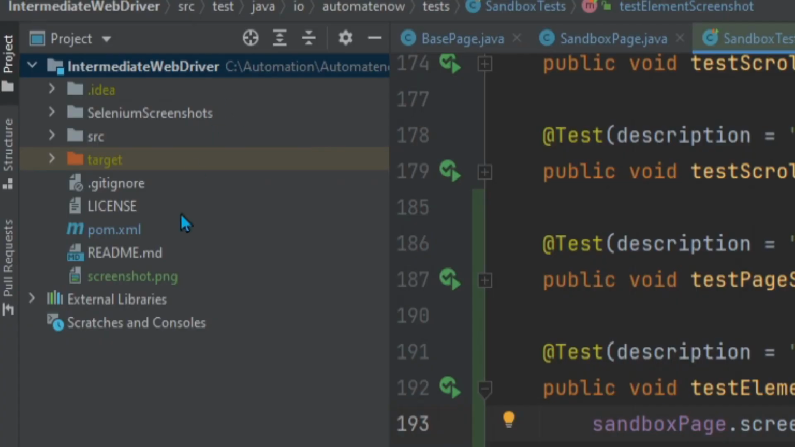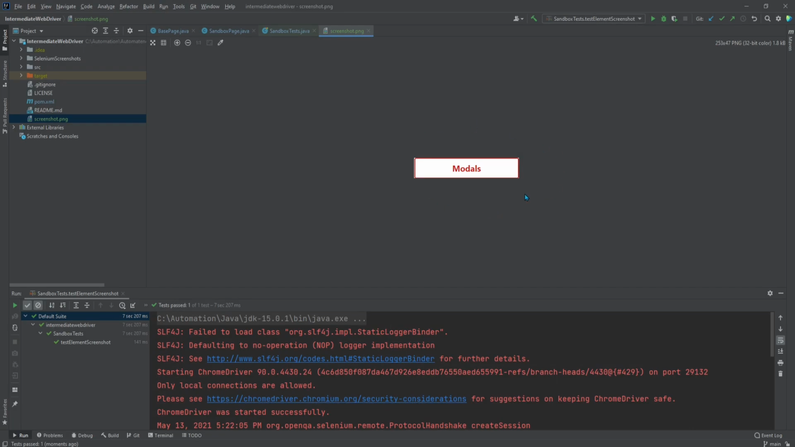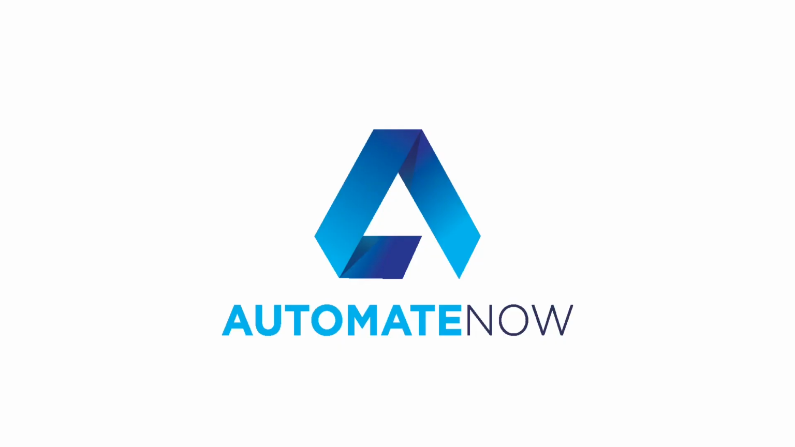The test is done, and here we have that file that we talked about, screenshot.png. Let's go ahead and open it, and voila, we have a screenshot of a single web element. I hope you had fun learning about screenshots.